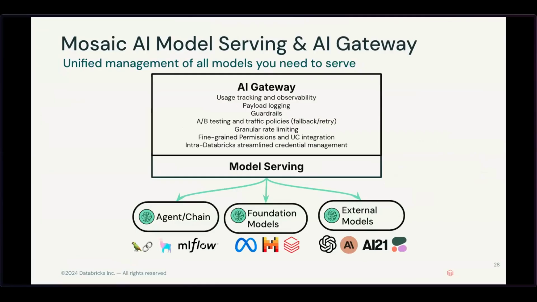A couple other tools that are going to be relevant here are Mosaic model serving and AI gateway. So model serving is our solution for deploying AI models for real-time and batch inference. So every model you serve is available as a REST API.